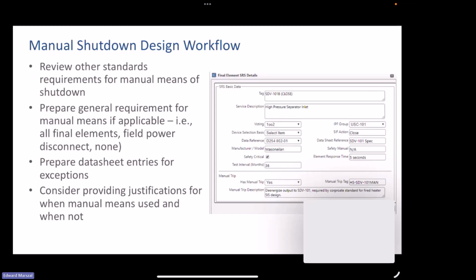Let's go hit this manual design workflow. Question, Ed. Yes. When is the testing of the switch carried out? During the commissioning stage or pre-commissioning stage?